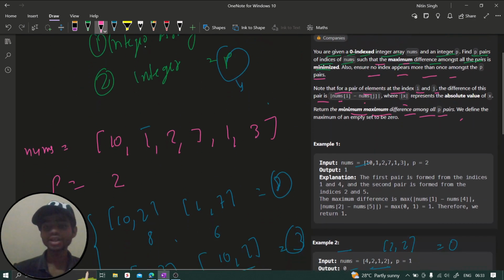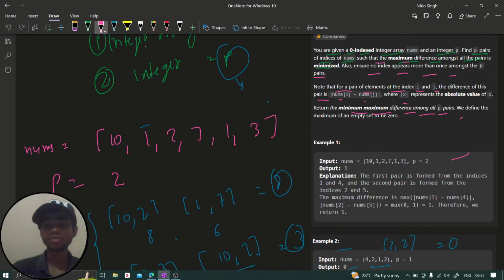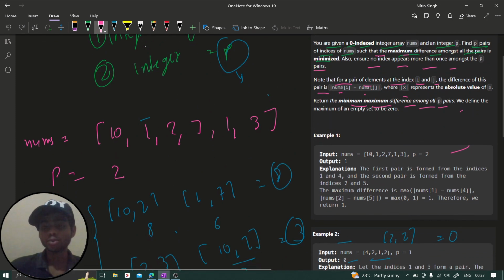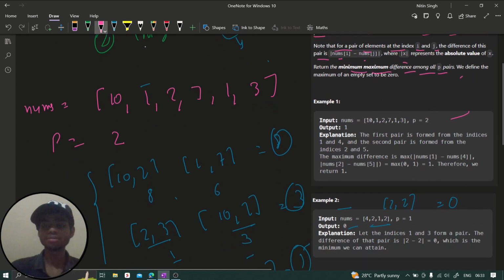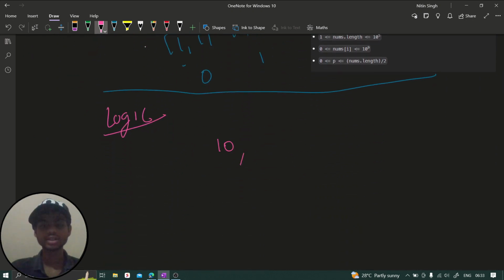So for that, we are taking this first example only, and we are trying to see how we can solve this problem, and then we will move to the implementation part. So 10, 1, 2, 7, 1, 3, right? And p is nothing but we can say 2.